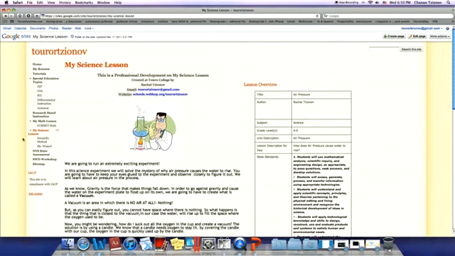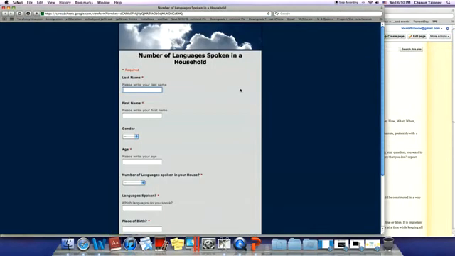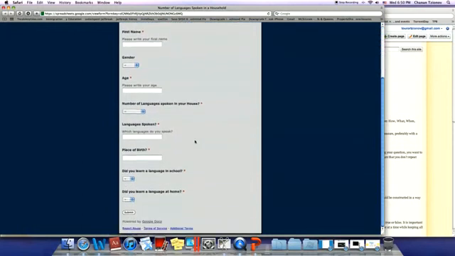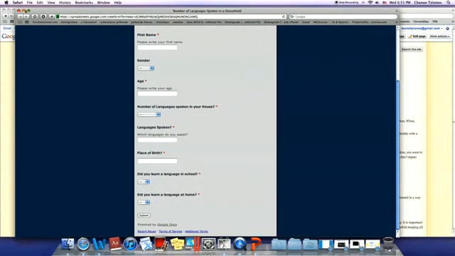Let's continue. On the left hand side, you will see scientific method. Now on the right hand side, the first thing you will see is my scientific method survey. My scientific method survey was about the number of languages spoken in a household. Basically, each person would fill out the information, and this information would go straight to a spreadsheet. I would gather the information and make a conclusion based on the information which I have received.